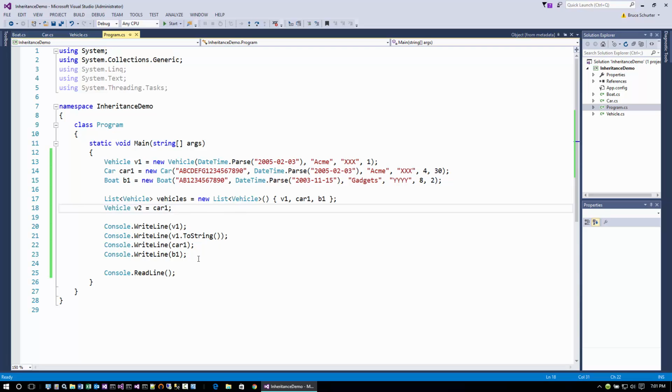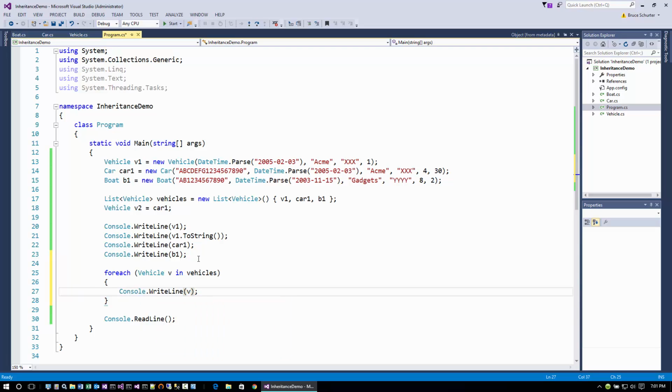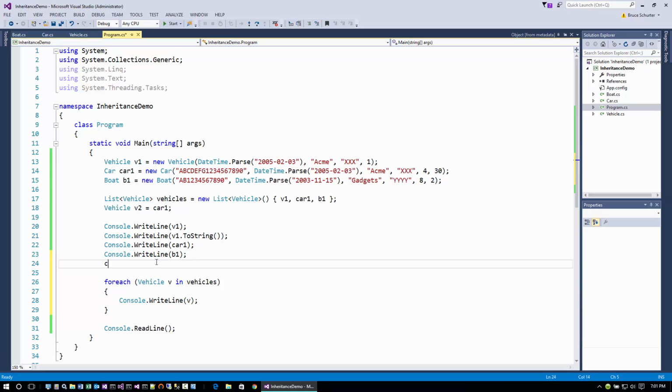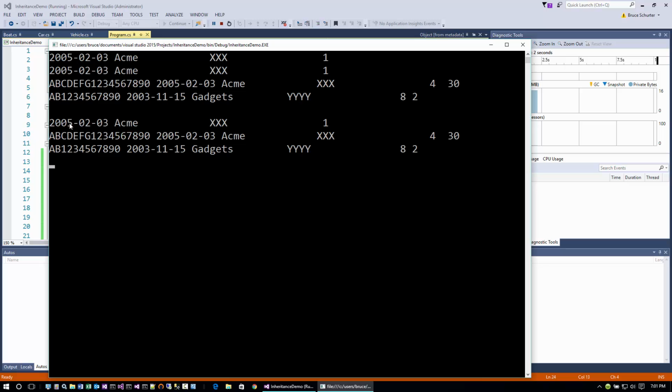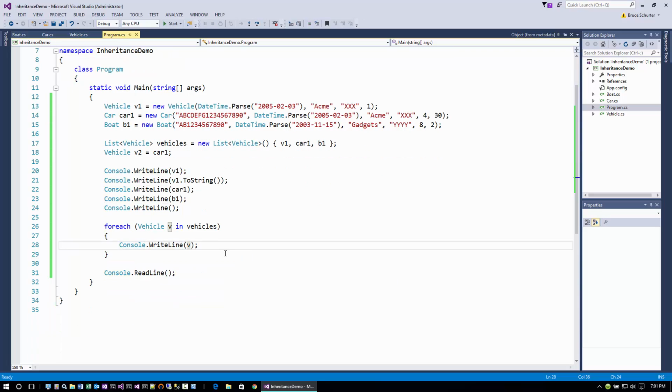We could also do all of that within a for loop. So for each vehicle V in vehicles, console writeline V. And just to show that it's in fact doing it separately, I'll put another console writeline here to separate the output. And you can definitely see now, by treating everything as a vehicle, we're still able to call each of these specific objects' toString members without any confusion as to which one is going to be called. It's whatever the most derived version of that method is going to be.